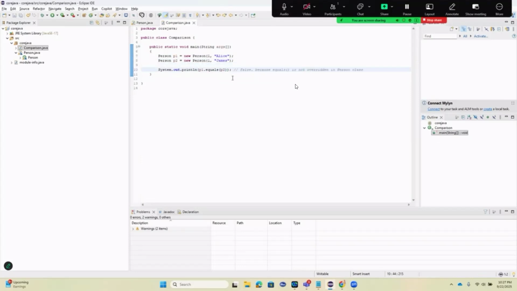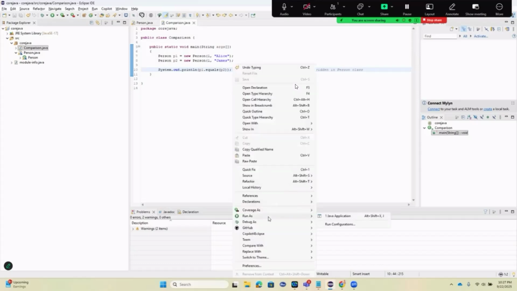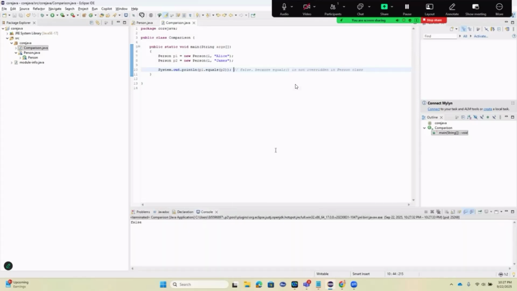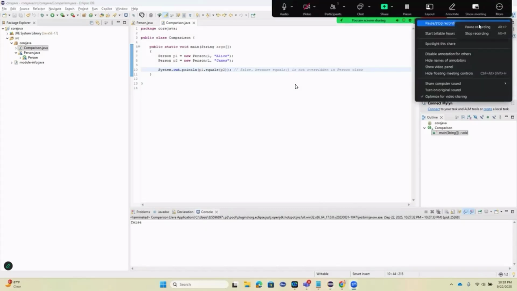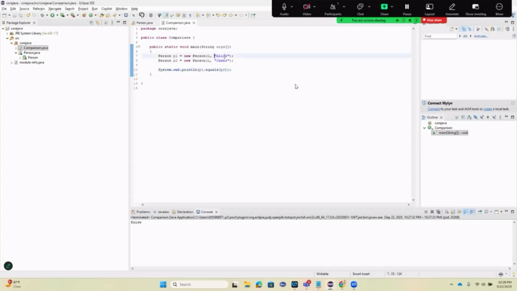Let's run this. It's false. So far so good. We are creating two different objects, and it is telling us that these two objects are different. Now the question comes, what if I use the same person, Elias? I'll say this person is also Elias.